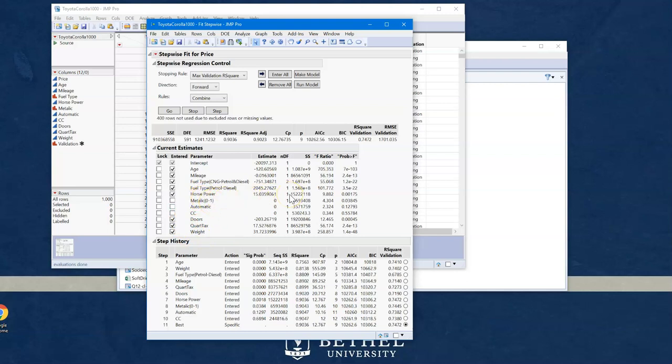So this is the model that JMP comes up with, and in this model we can look at a set of diagnostics. What we want is that the validation R-square, which is the R-square in the validation data set when JMP applies this model to the validation set, should be as high as possible. And we see that it is 0.7472 in this case, which is one of the highest R-squares that we have.